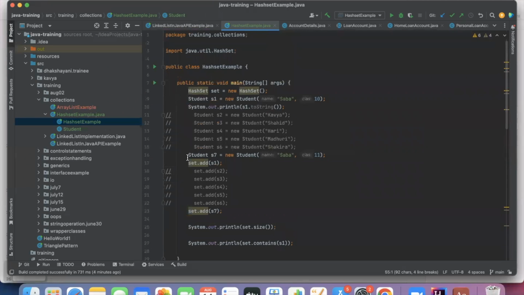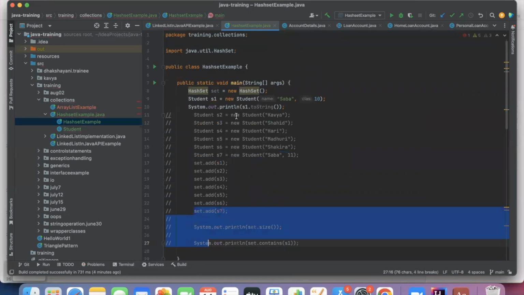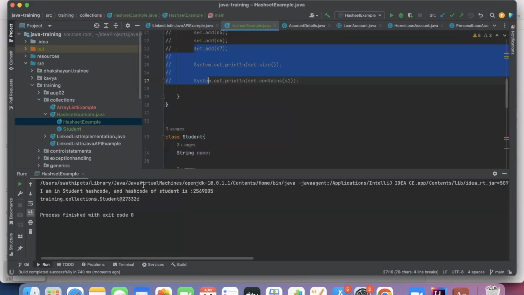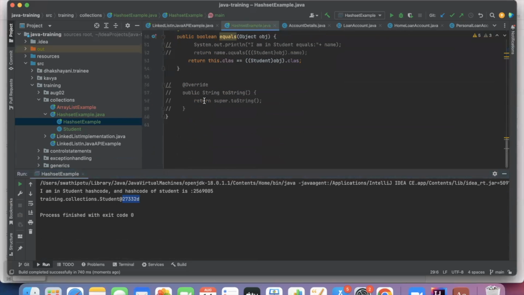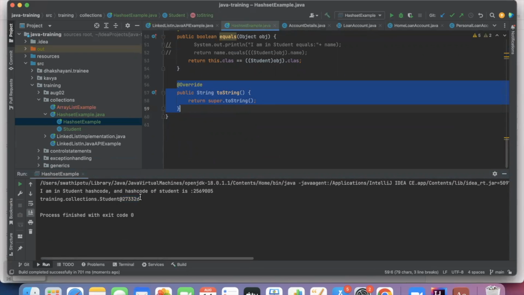So let's see what happens. I'm commenting out any other code and seeing what happens if I call s1.toString. See, it gives some memory location, right? Student at whatever memory location where it is. If you implement toString also, it will give the same thing because we are calling super.toString. Same memory location, it will give you that.